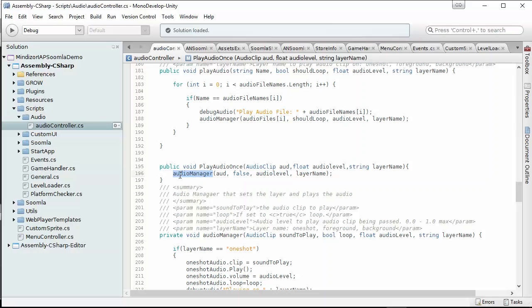Once we go to this method and call it, we call the audio manager. Inside the audio manager, we have to give it the audio clip, which is the clip sound, the MP3 or whatever sound you have. Here we give it false because we don't want to loop this audio. We're just going to play it once, so that's why we give it false.